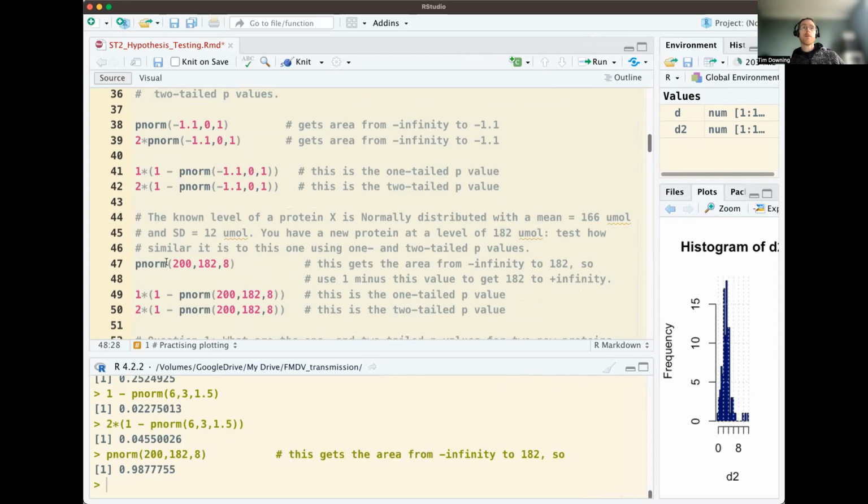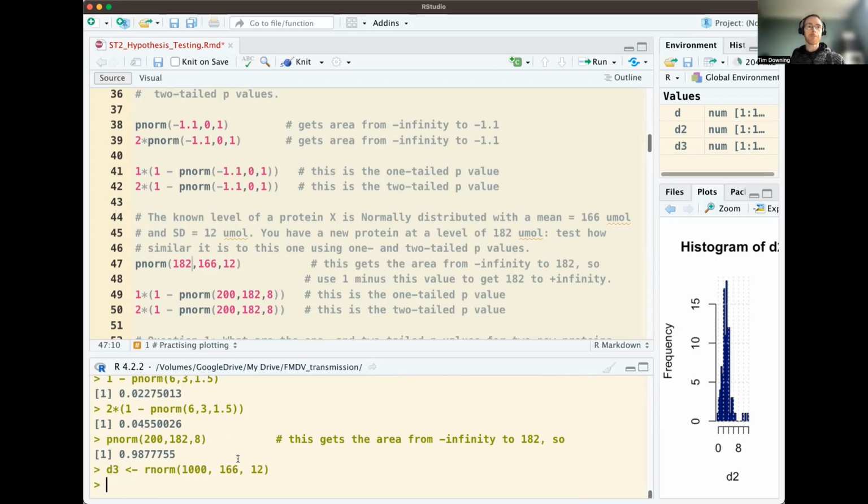We can see that this value is on the right-hand side of this distribution, and we can use rnorm. Let's say we want to simulate 1,000 values with a mean of... oh wait, this is incorrect. 166 and 12, and we're testing 182. We can simulate those values using rnorm to create a data set we'll call D3. And we can plot this to visualize what we're looking at.